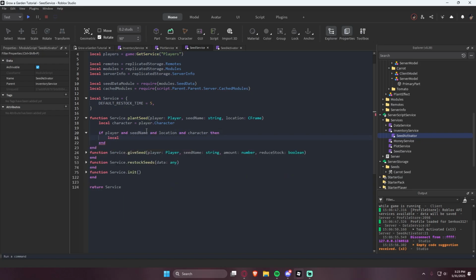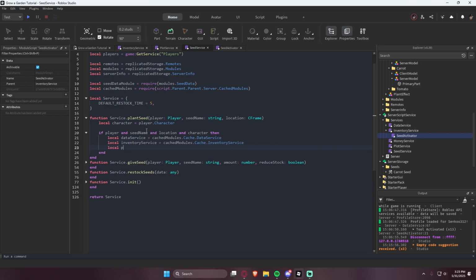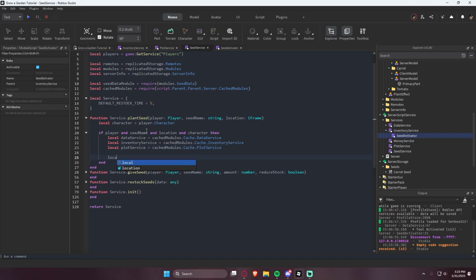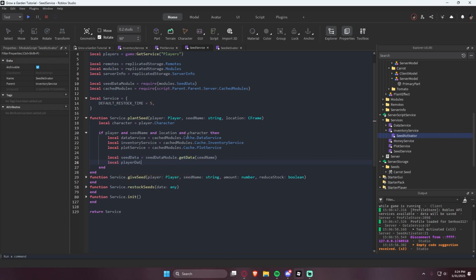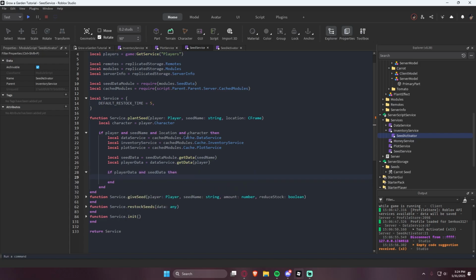And three services that we're going to need is data service, we're going to need our inventory service, and we're going to need our plot service. And we also want to get the seed data based on the seed string. So we'll say SeedData module dot get data and our seed name. And once we get our player data, so we can say data service dot get data player. And if we have both this player data and seed data, then we can continue with the function.